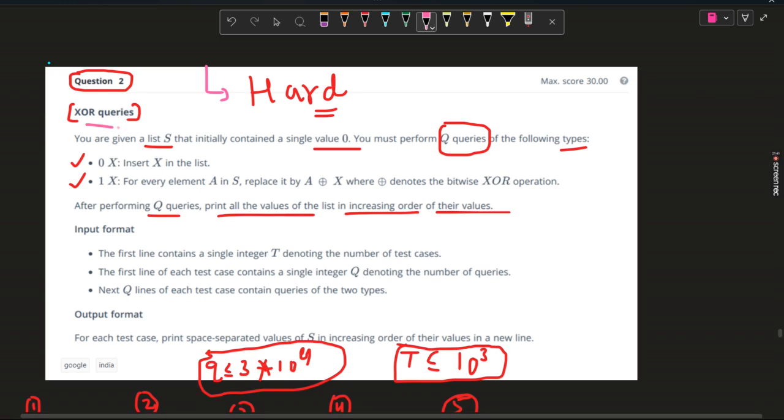So this is XOR queries. Let's see what this problem is saying. In this problem, we are given a list S, which initially contains a single value 0, and we have to perform q queries on this list, and queries can be of two types, 0 comma x and 1 comma x. 0 comma x is defined as insert x in the list. It is not mentioned whether we have to insert x at the last of the list, at the front of the list, or at any position of the list.